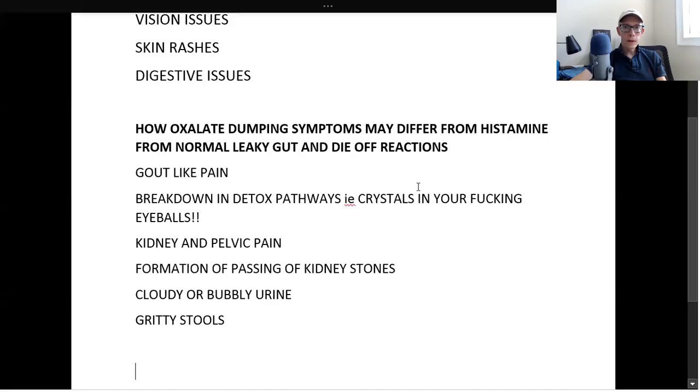But I wanted to list some distinguishing features of oxalate dumping as opposed to just die-off or regular histamine reactions. So I'm just going to start by sharing my screen here with you with my own little list of symptoms that I have. But before I get into that, I'm just going to touch very quickly on what oxalates are.